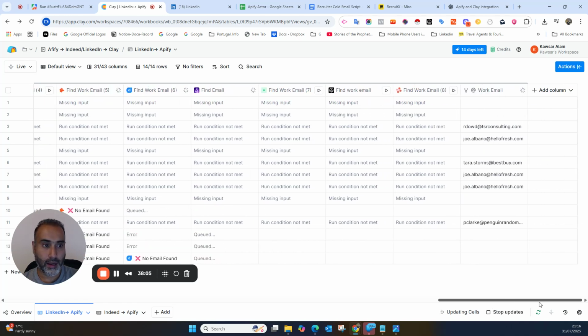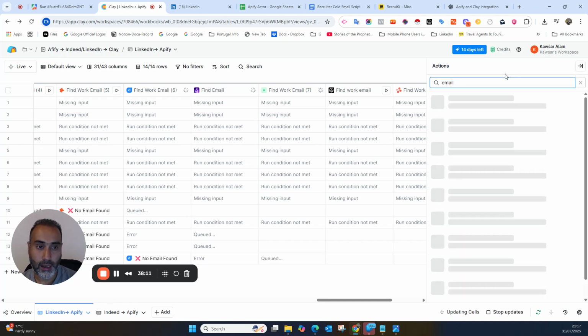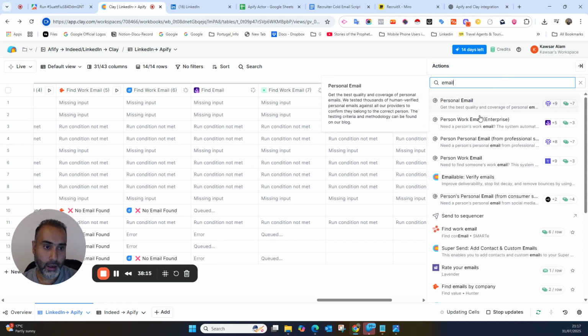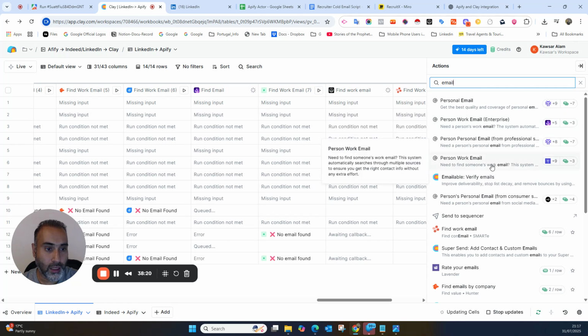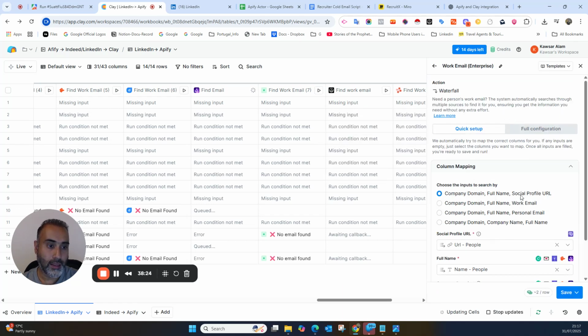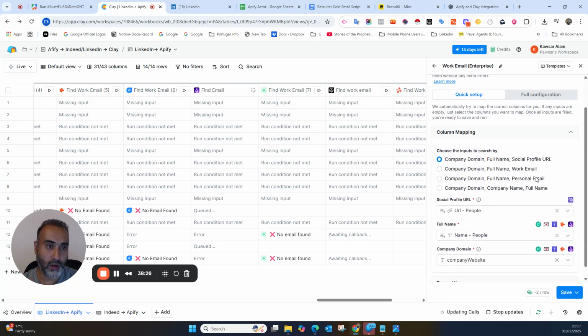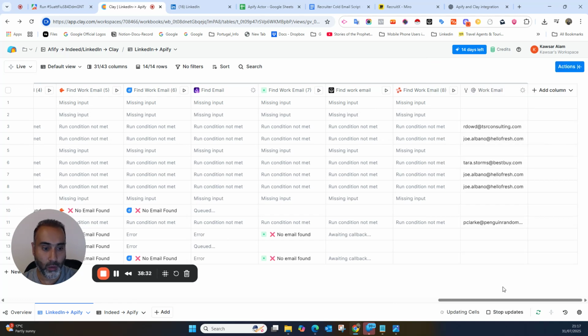But as I said, if you want to try a different provider, you can go to actions. You can find email and person work email. For example, this person work email. This is what we tried. If you want to try this one, you can try it again. And this is how you can provide all the necessary information, and then you can try it again. But the good thing is, Clay only charges for the contacts they have found, but it's still updating, and I'm not quite sure what happens.